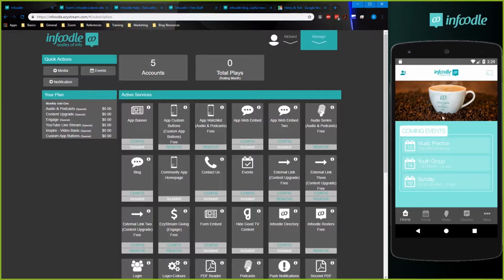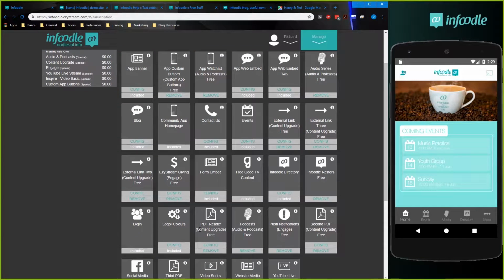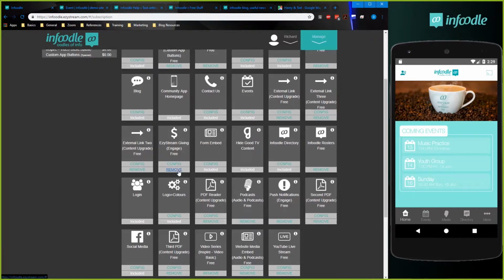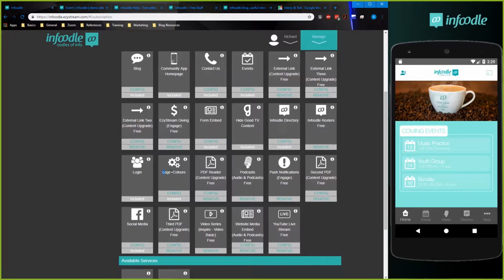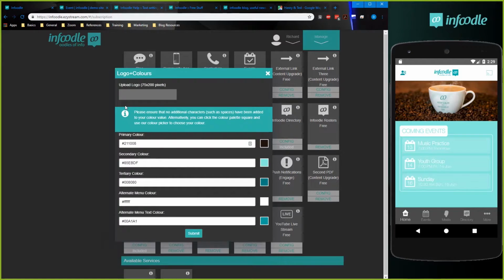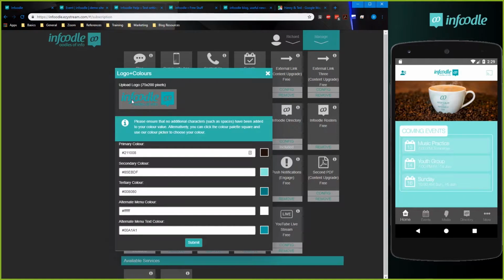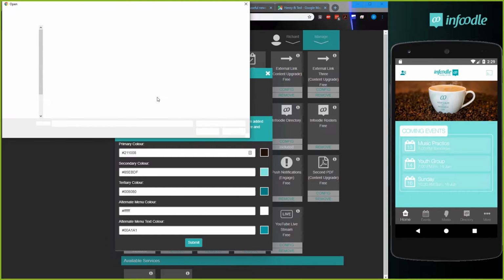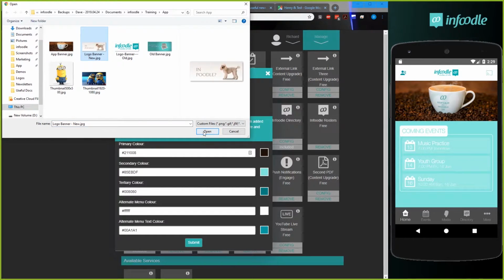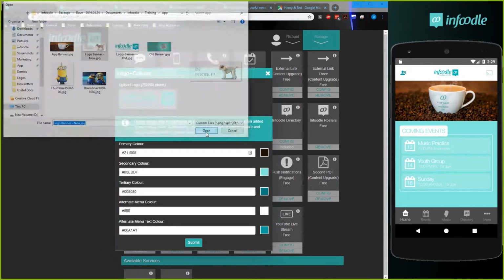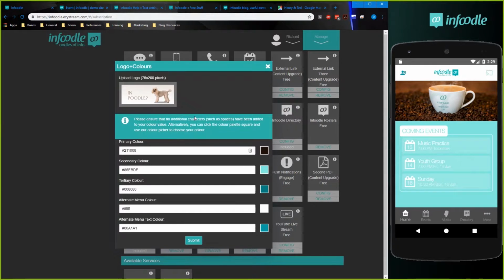Right, let's get back to customizing so we can actually see things. So there is a logo and colors that you'll be able to see. Clicking config on here will allow you to select what your logo is. So let's start with that. Instead of this boring infoodle logo, let's add our infoodle logo. I think that's a lot more appropriate for a professional app.